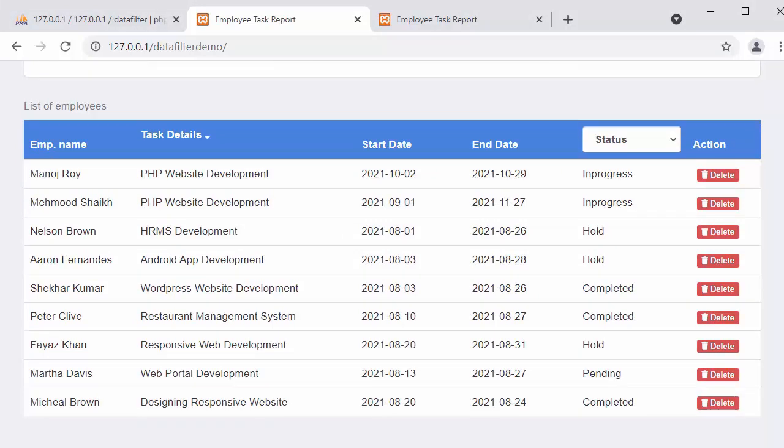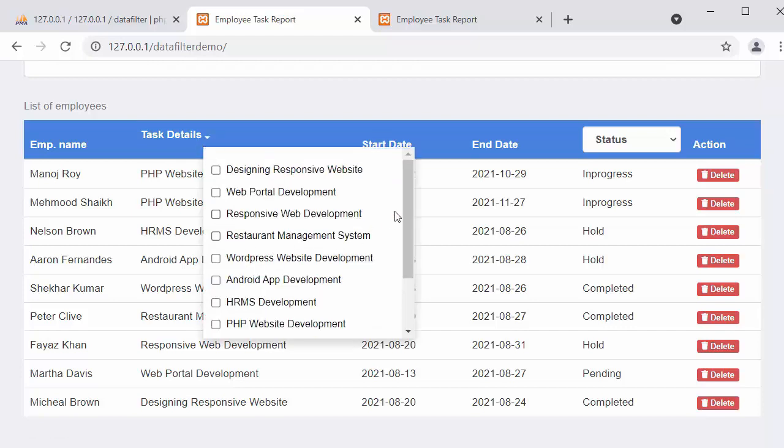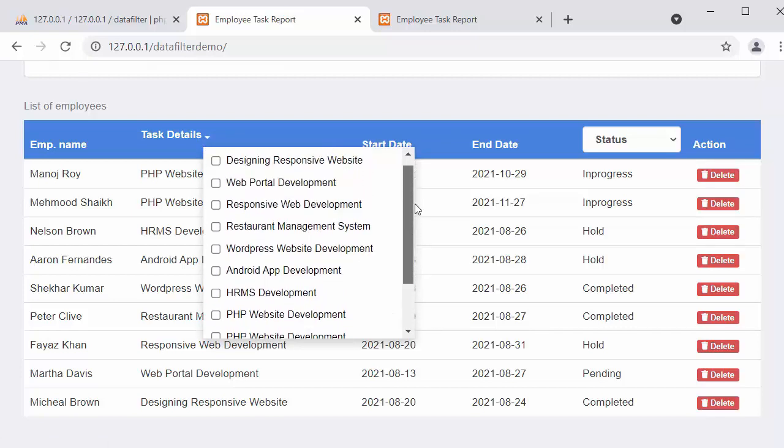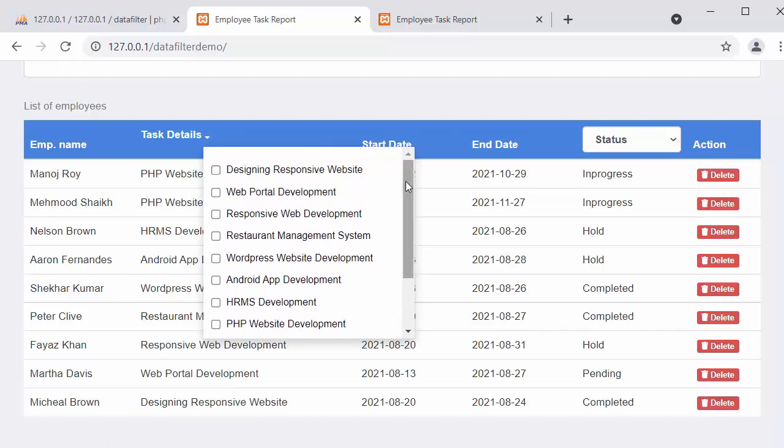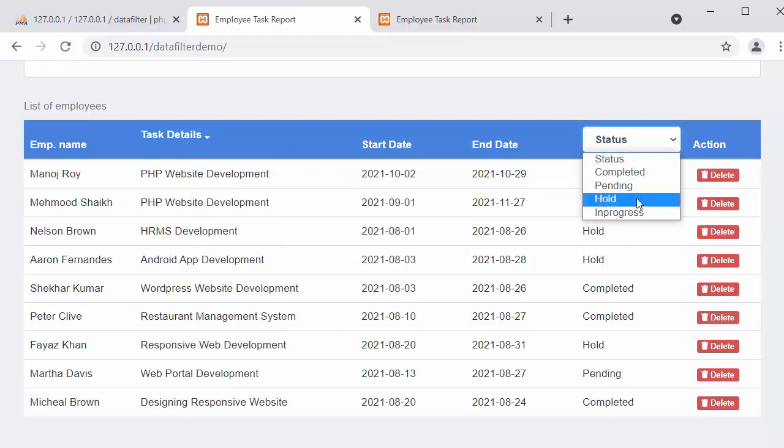list of various employees and their details listed in the form of a table, with details like employee name, task details, start date, end date, and then status, and we have an action where we can delete any task. In the task details you can see all the various tasks, like designing responsive website, web portal development, responsive web development. And here we can see the status.